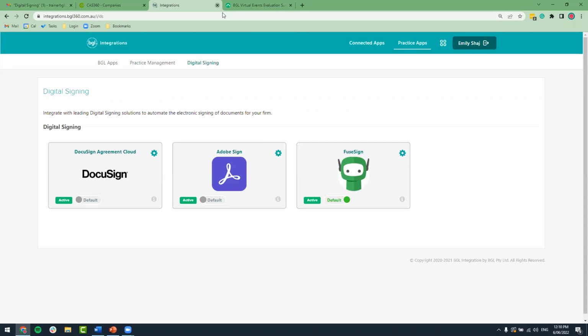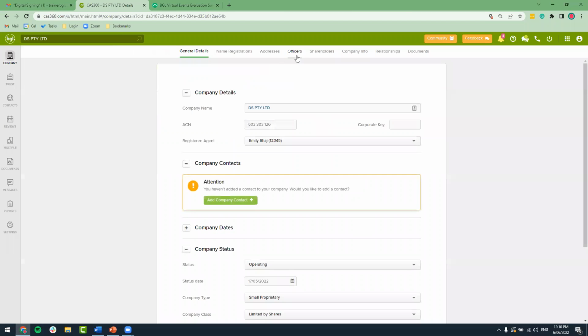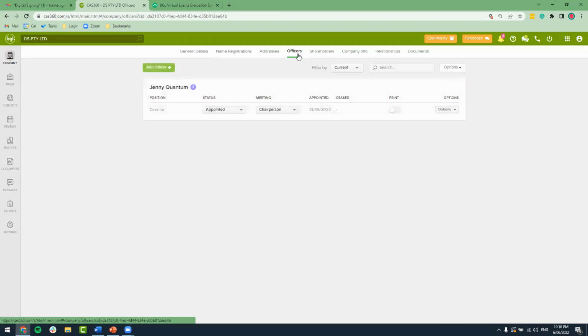Okay, so I'm going to head now back into my CAS 360. I'm right here in my company selection screen, and we're going to process some company changes to produce documents that we'll need to send to our clients for signing. So as an example, I'll head into one of my companies here. We'll go straight into the Officers tab and we'll process documents for an appointment of a director.